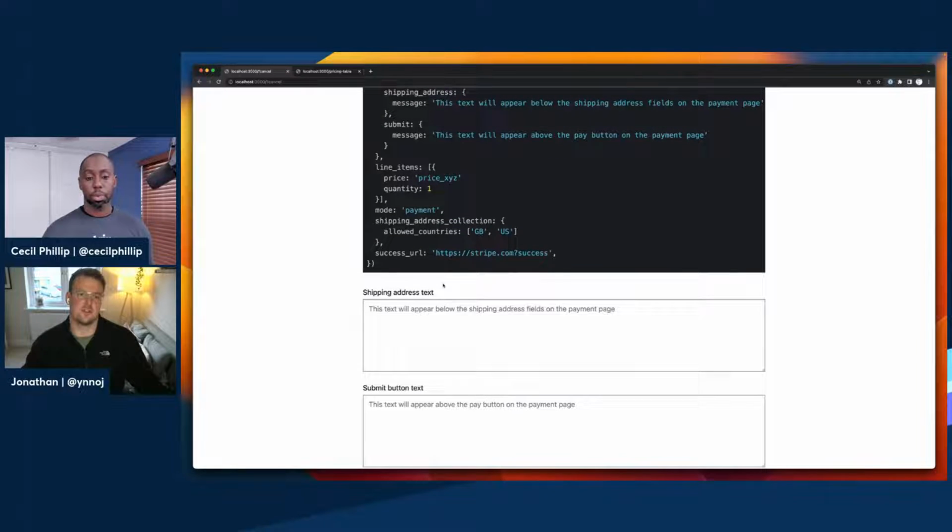Absolutely. Prior to this change, checkout was very much a walled garden, right? The Stripe page itself is very optimized to convert visits into actual sales. We don't allow much control over it. You can customize the appearance of it. You can change colors, fonts, button shapes, that kind of stuff.